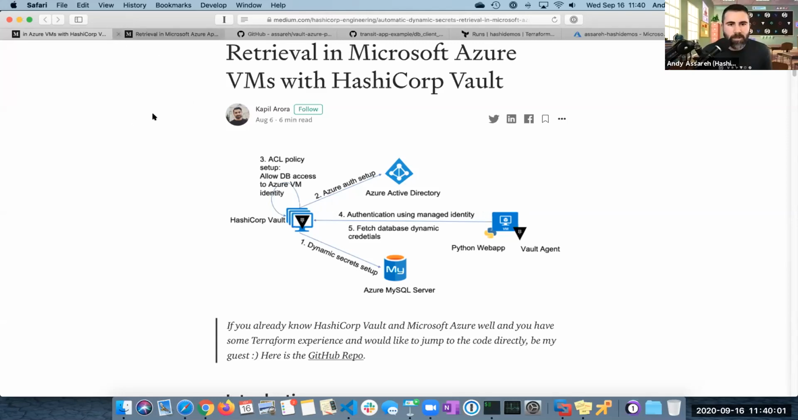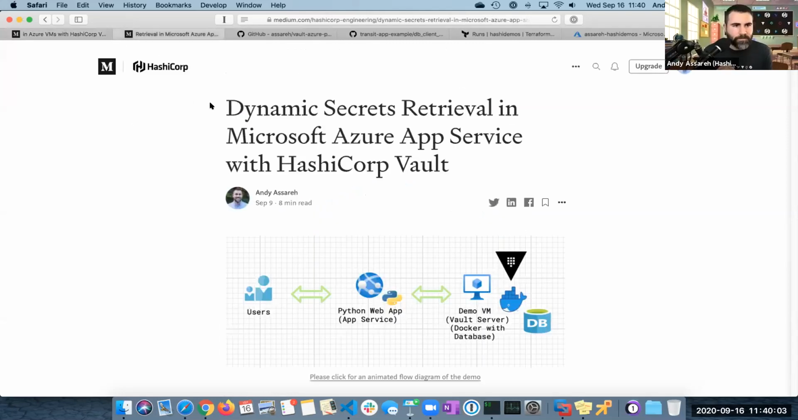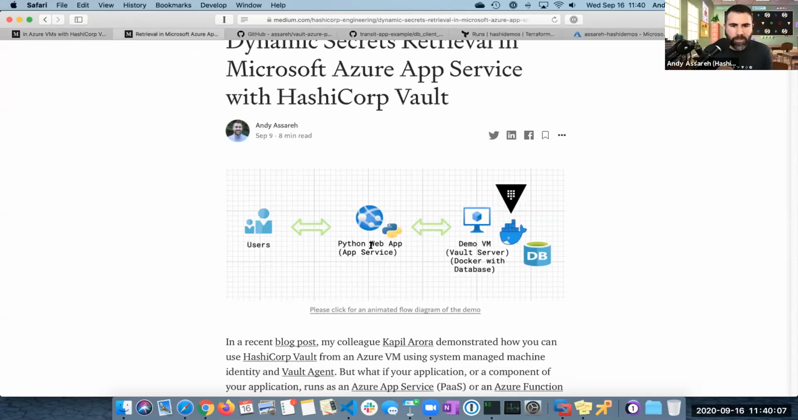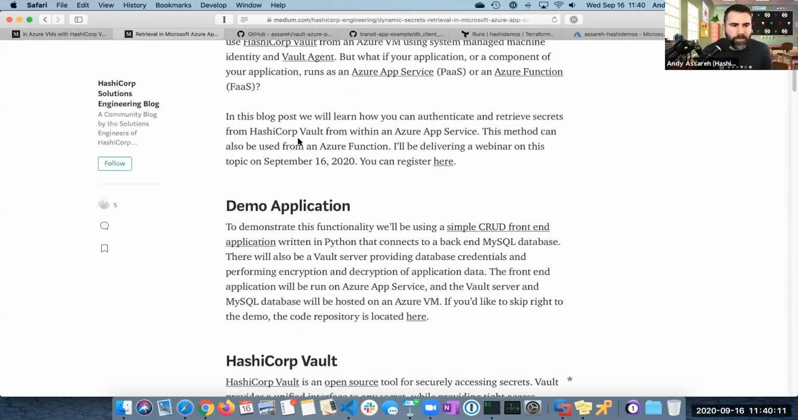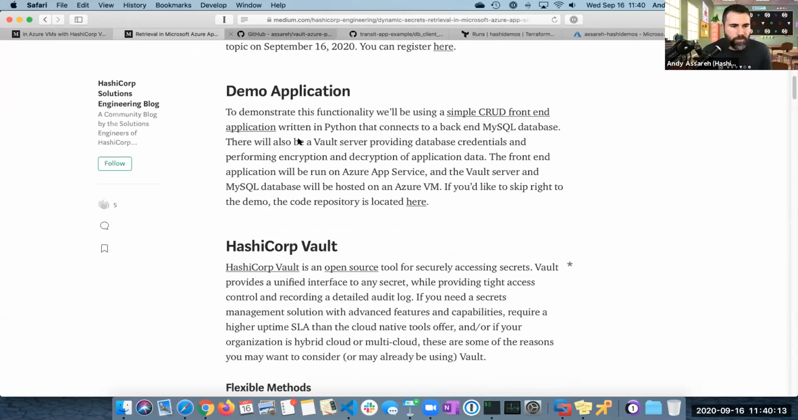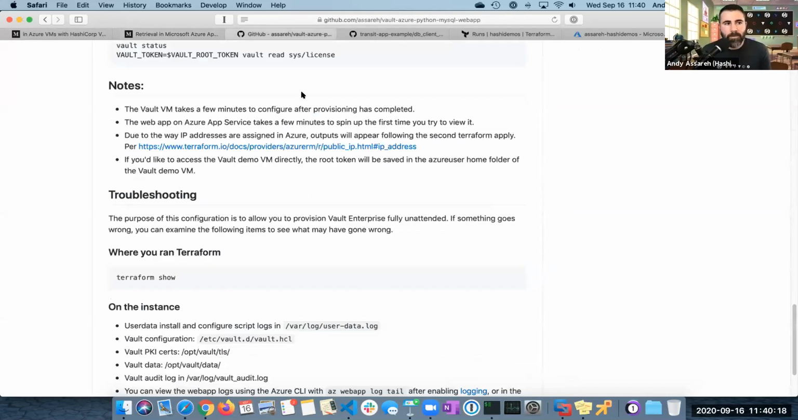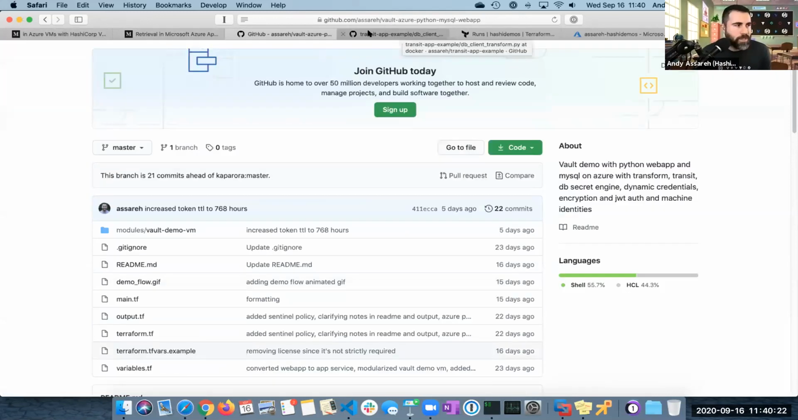I kind of extended on it, and so this is the one I wrote. And again, there are links here to the code repository, which is located here. I tried to make sure that it was pretty clear and easy to follow. But you're welcome to reach out to me directly if you'd like any assistance or have any questions. My email address is just my last name at HashiCorp.com.